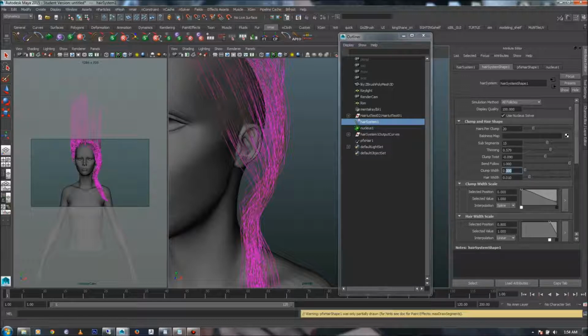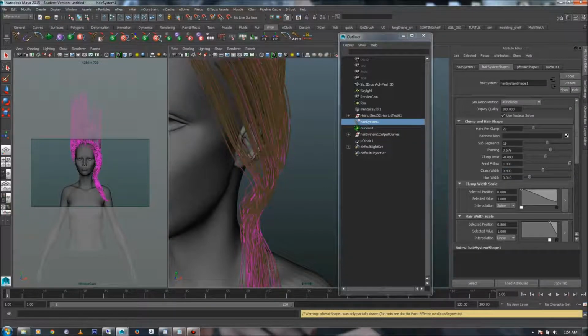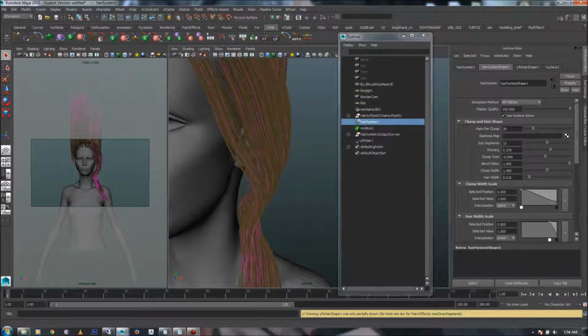Now I'm going to up the clump width. And so as soon as I do that, you'll be able to see that, oh, whoa, there's the hairs. You can't see the hairs per clump until you add clump width, okay? So I'll just up this kind of high. You can go past 1 if you want. I wouldn't recommend it all the time. Actually, I would never recommend going over 1.